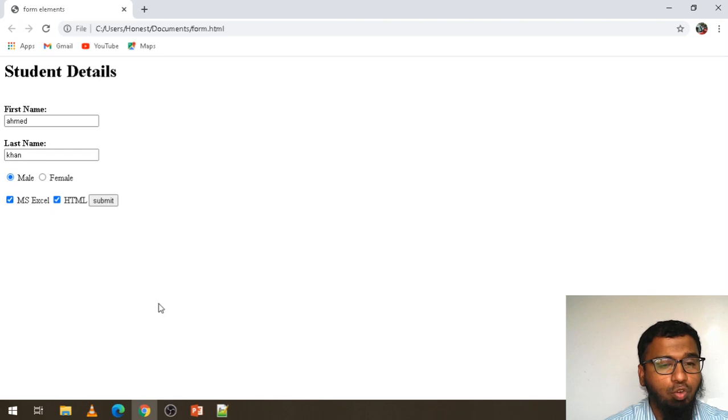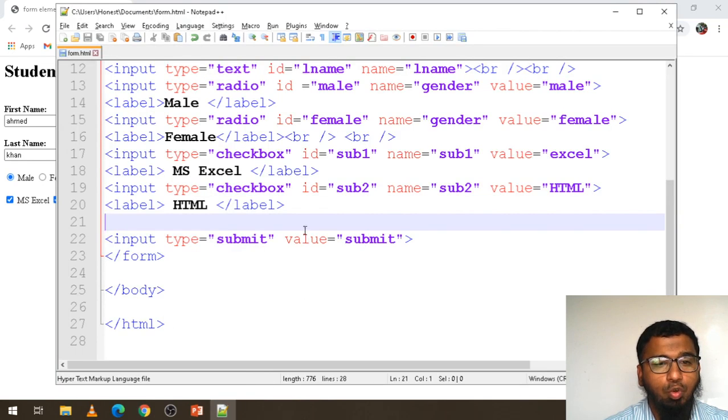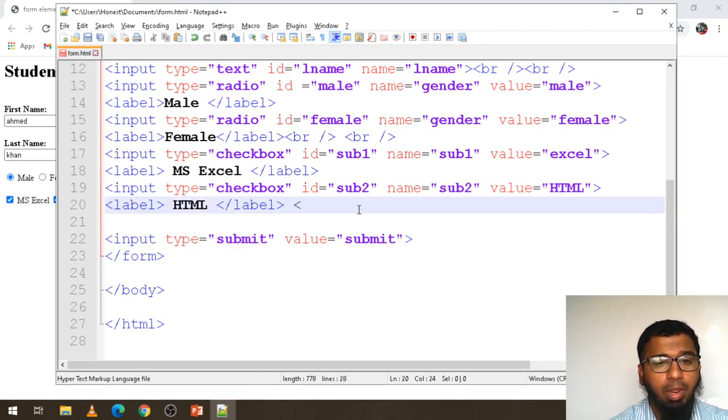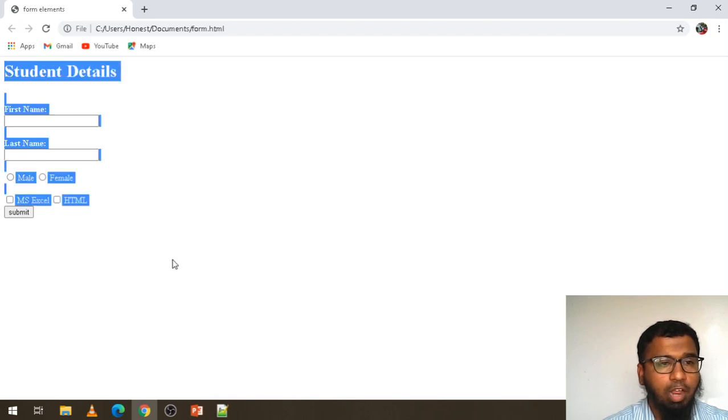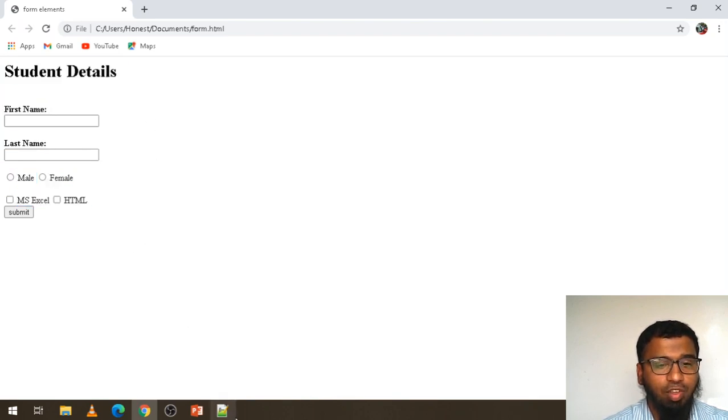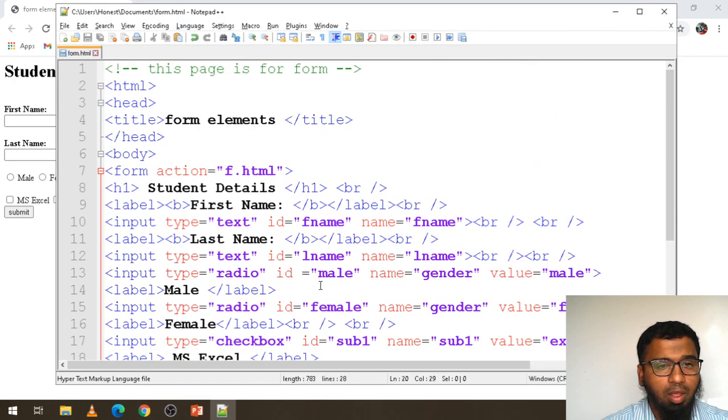So if the submit should go down, what we need to do, at the end of HTML you need to use BR tag, okay, and refresh here, it's down. So this is a simple way to create the form. I hope you understand this. This is very easy, okay.